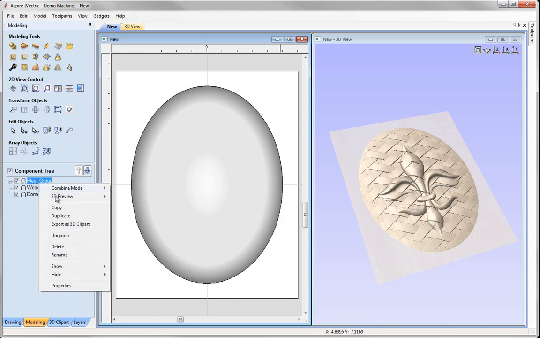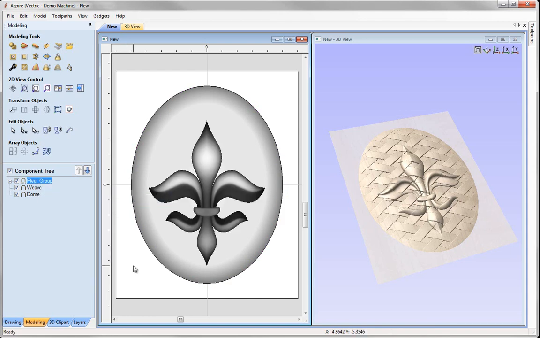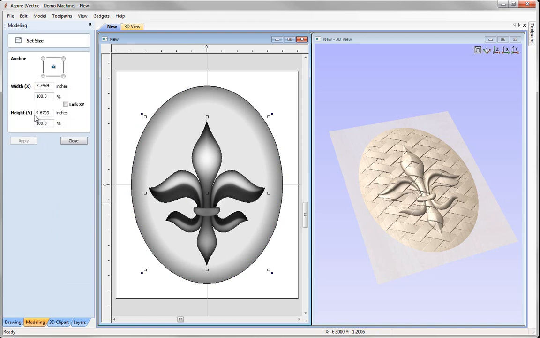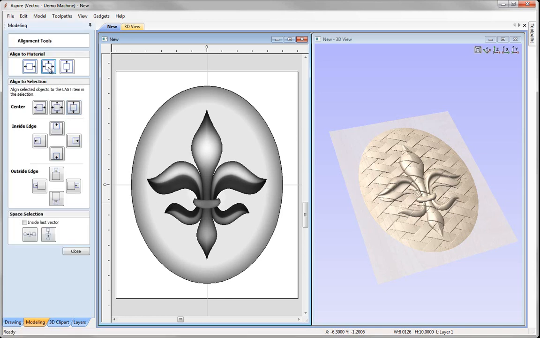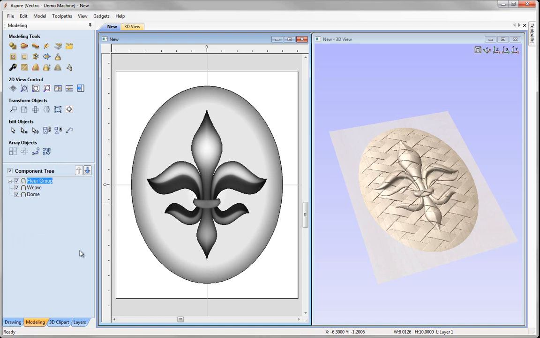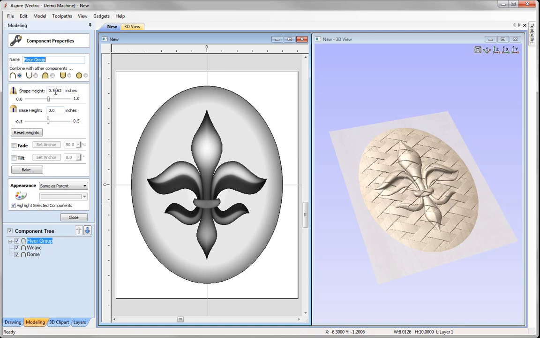So I'm just going to right mouse click on the component, get the 2D preview to move to the front. You can see we have that selected there. I'm going to choose the option to set selected object size, and in here I'm going to say link XY, and we'll set that to be 10 inches high, hit apply and close, and then I'm going to click on the align tool in order to align that in the middle of the job, and again we'll just hit close there. Next I'm going to change the properties of this. We'll adjust the height so that it's exactly 1/2 inch, and then that it's got a base height here of 0.15, and hit the spacebar in order to accept that.